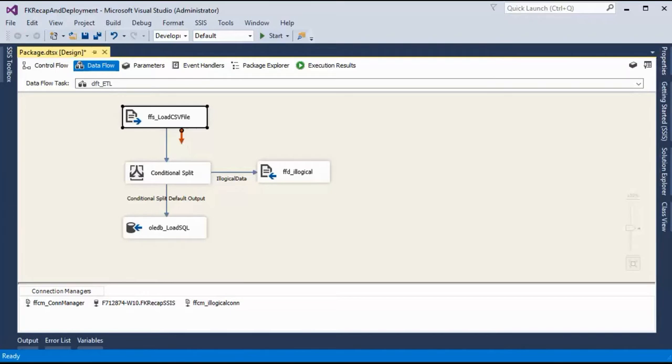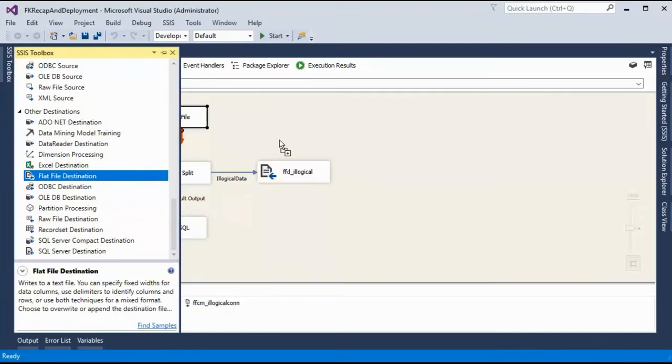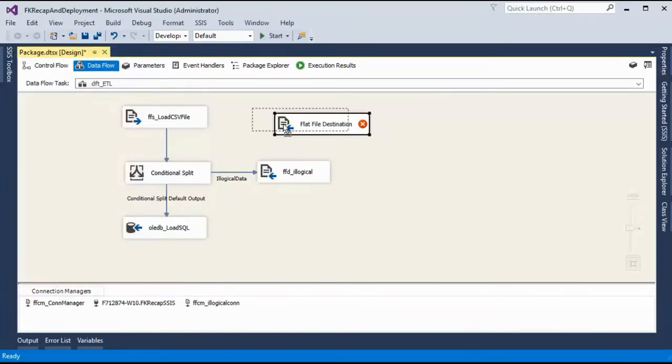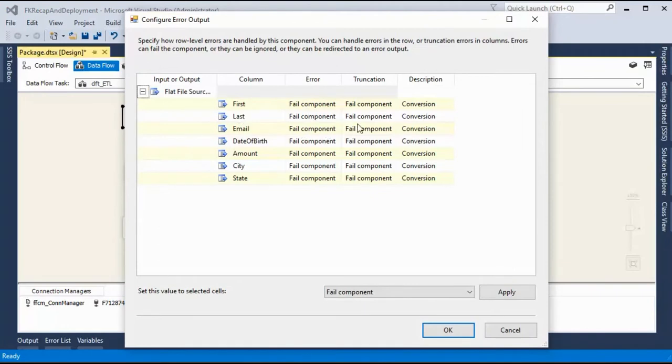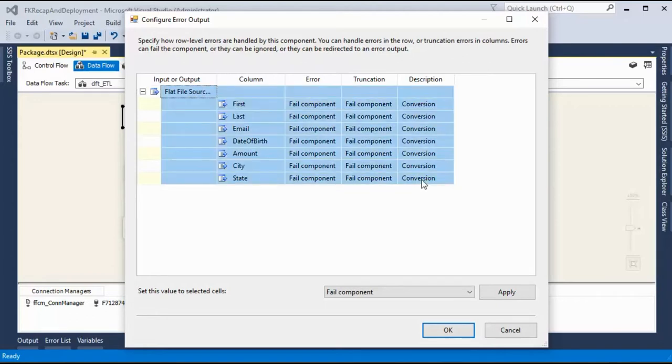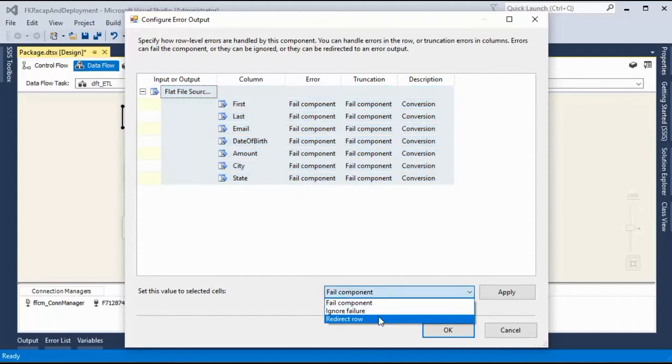But we need to put that error data into some other file as well, right? So I will drag and drop one more destination out here, a flat file destination. From the load CSV file, I have one red arrow. I will just drag and drop it to this one. And it will show me what components you want to take to that particular file. So whatever component has the arrow, I'll select everything.